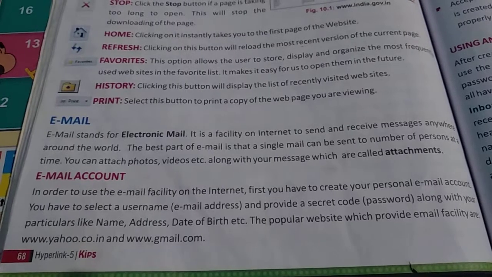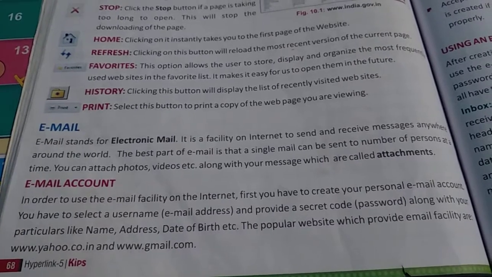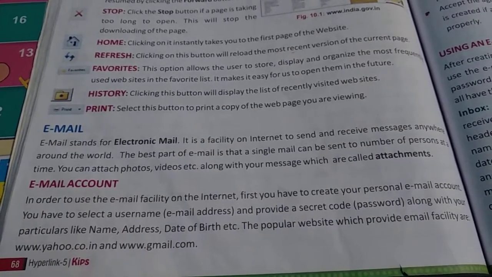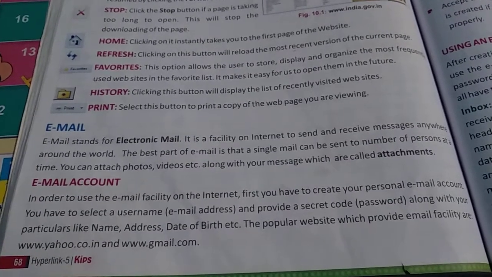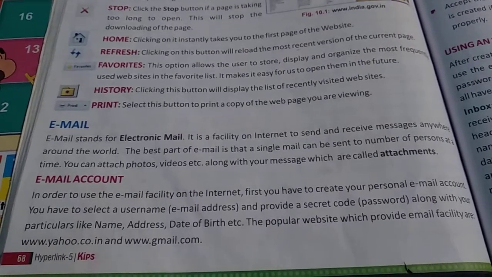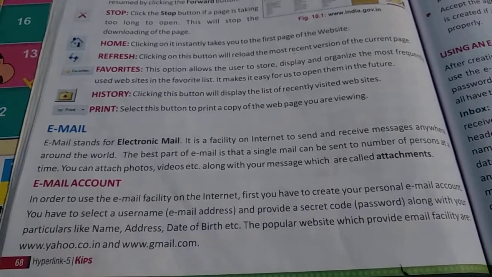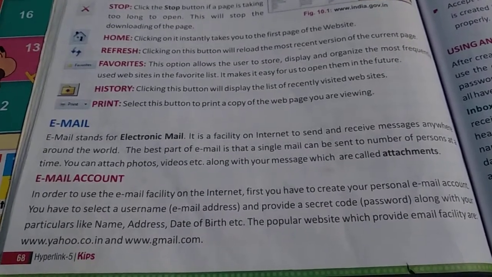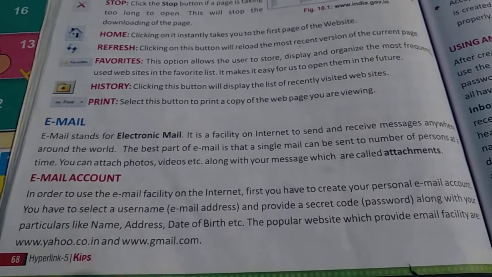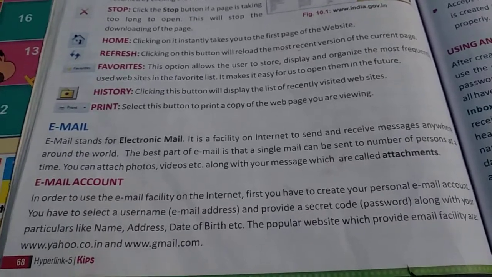Before using email or electronic mail, you need to prepare your account. You need to make your account. For an email account we have to fill a form. In the form you can easily write your name, your password, and some particulars like name, address and date of birth, etc. Popular websites which provide email facilities are yahoo.co.in and gmail.com. These are the two popular websites that provide the email facilities. Now moving to the next page.